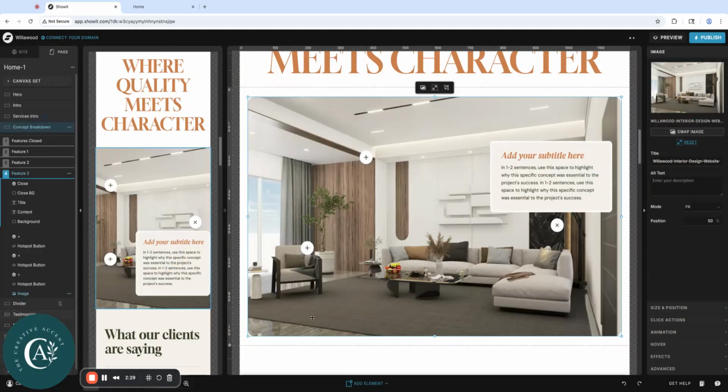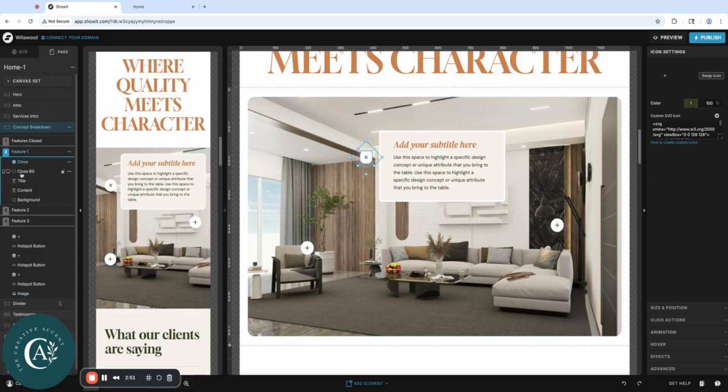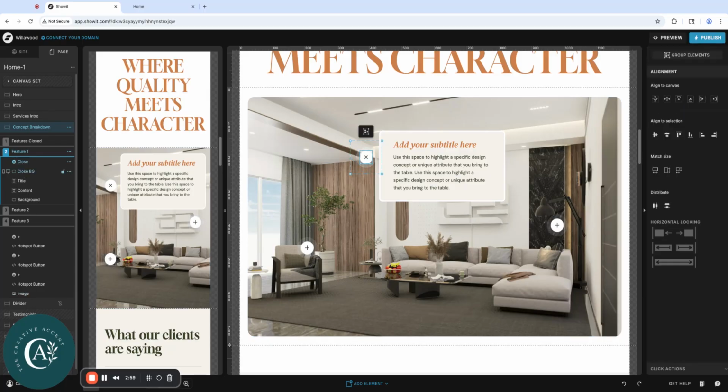Now, once you add your new image, you might find that you'll want to rearrange the buttons. And to do that, you'll need to just pay attention to how this is organized a little bit. So let's start with feature 1. Let's say we want to move that somewhere else on the image to highlight a certain feature that is being shown in that image. So you'll want to select, you have the close and the close background. I'm just going to hold down Shift to select those. And then you also have the plus sign and the hotspot button.